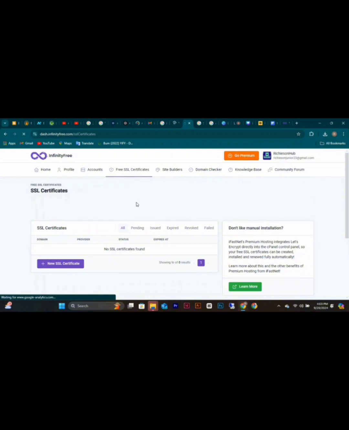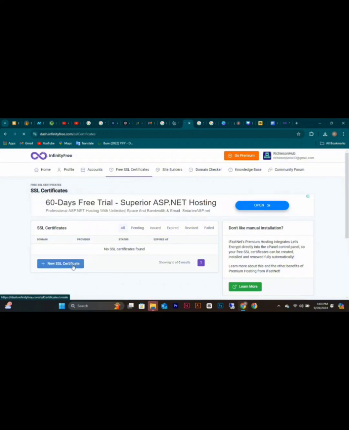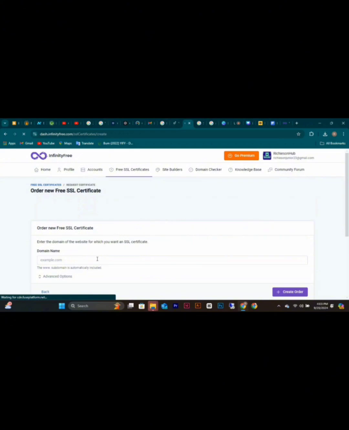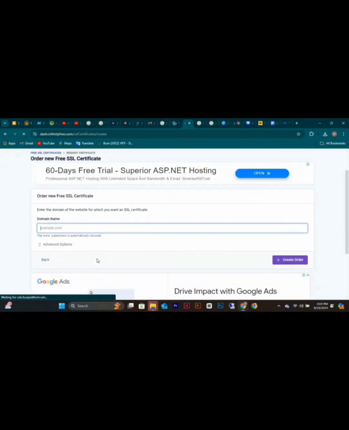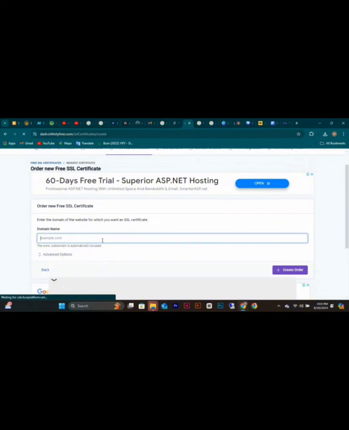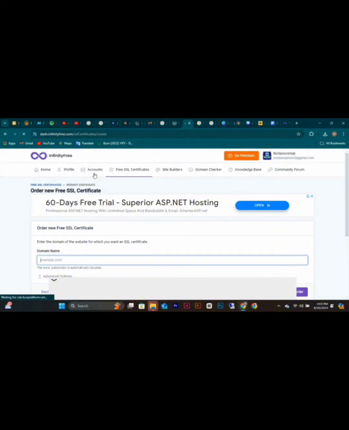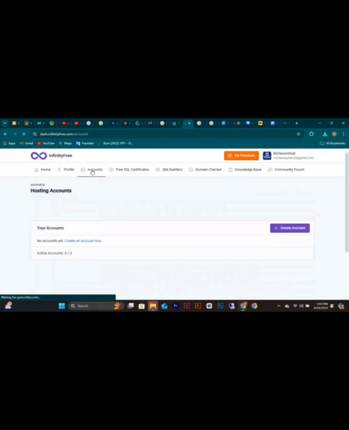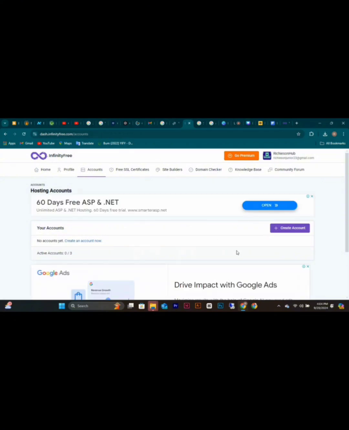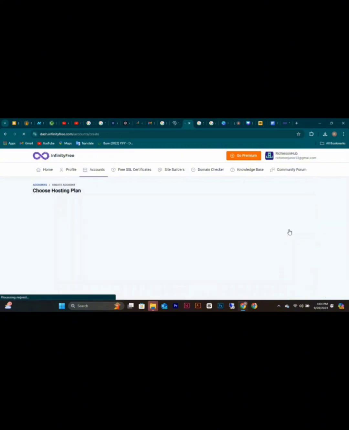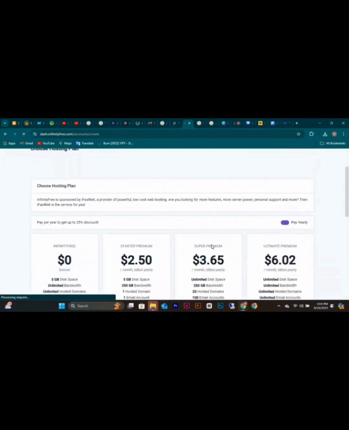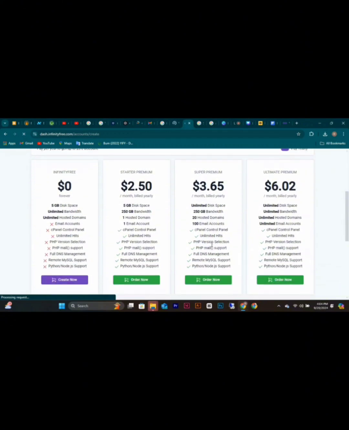Now over here is where you can see the free SSL. When you click on it, it will ask you to enter your domain. Whether you have a new domain or you already have your domain, you can enter it here, then access a free SSL certificate. But let's go back and create our free domain, which is a subdomain.